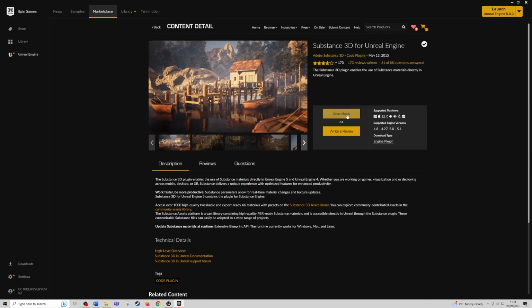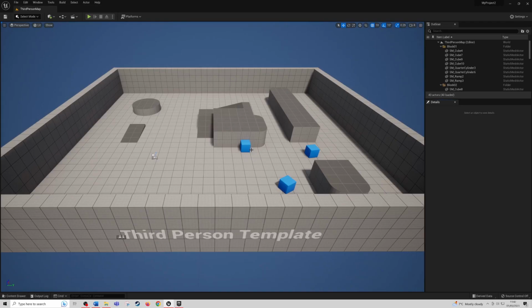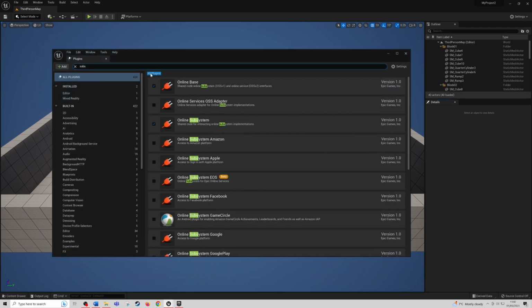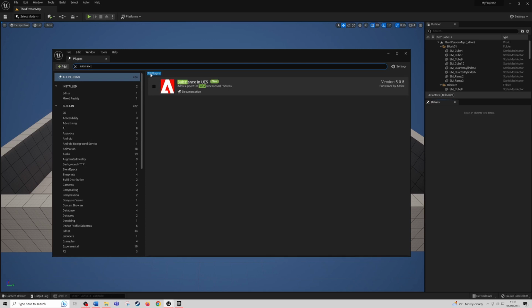For me, it says unavailable because I already have it installed, but for you, you're going to want to add it to your build. Once you've added the Substance plugin to your build, restart Unreal Engine, then come up to Edit and click on Plugins. Now search for Substance. To enable it, you're going to want to click this box. Then you must restart Unreal Engine for it to take effect.